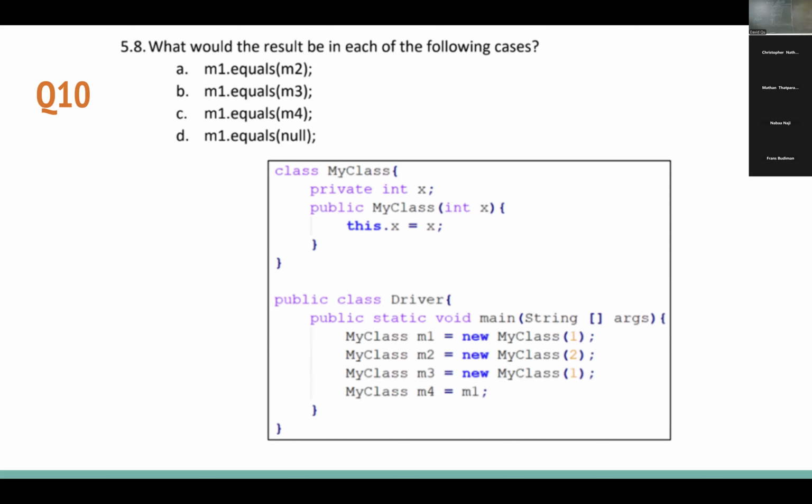Yeah, just read through the question, or we can go through it together. Okay, so what would be the result in each of the following cases? M1 equal M2. Let's see what is M1. You create M1 as new class 1 and M2 equal to new class 2.